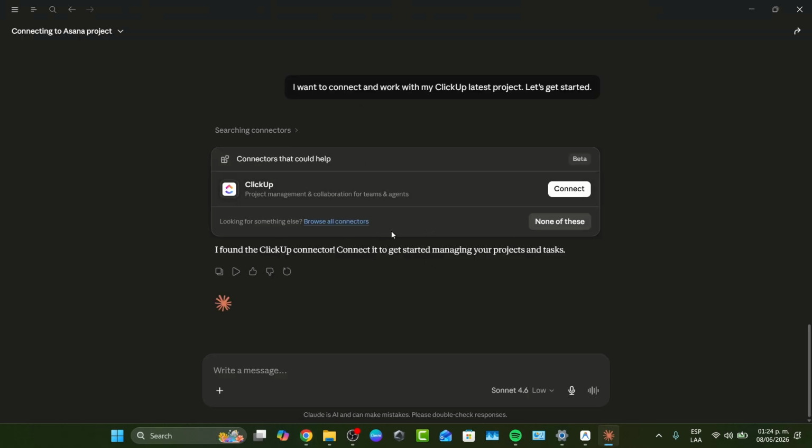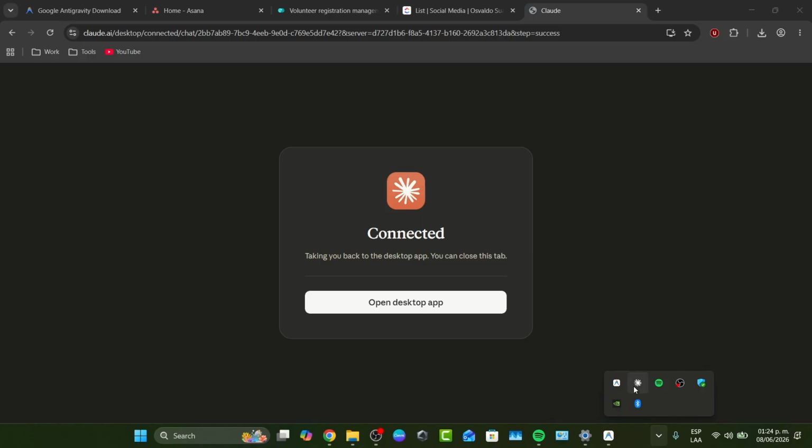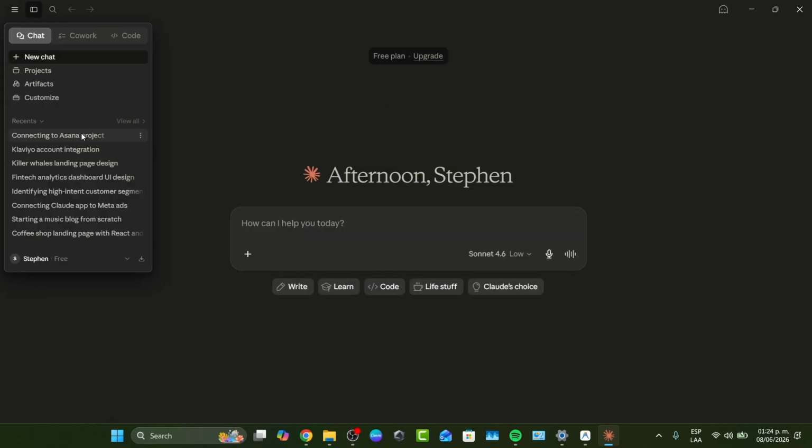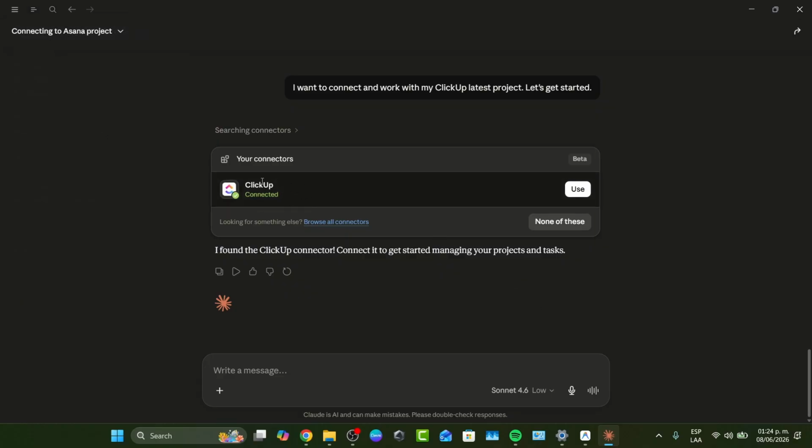So in order to start working, we needed to close Cloudy and restart it. To restart, we needed to close this from the system tray. I go back directly inside here to my task manager. I open Cloudy once more. I head back directly into the chat that we were currently at, which is this one, and as you can see, it now appears as connected.